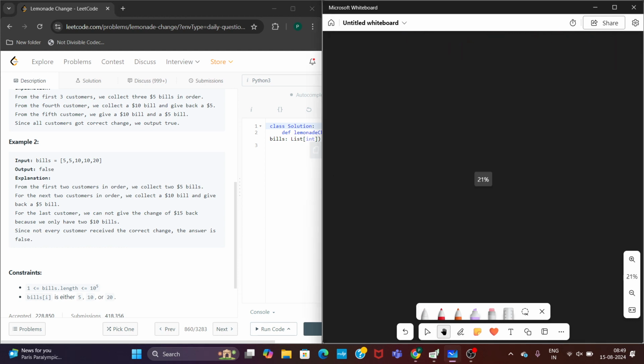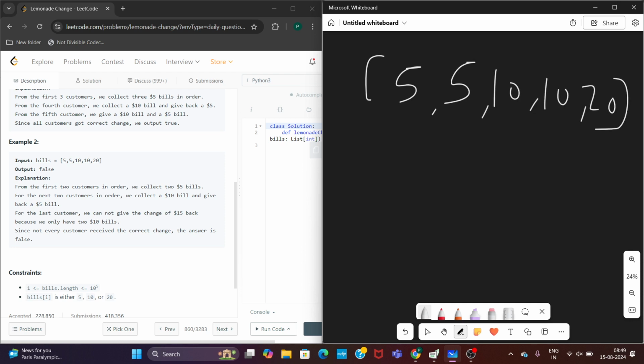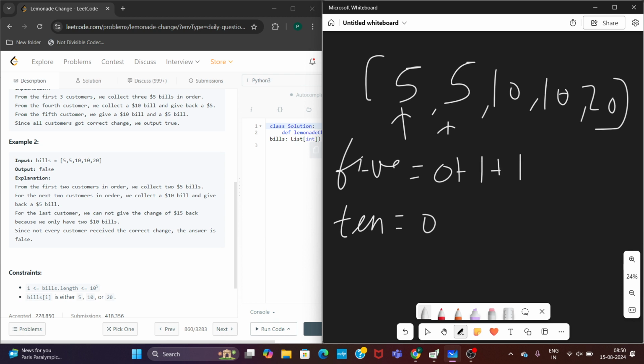So basically our next example is 5, 5, 10, 10, 20. Basically, first customer gives you 5 rupees. So we have initialized five equals to 0 and ten equals to 0, which is basically the count of the coins: how many 5 coins and how many 10 coins. So first you are at 5, so it will be incremented by 1. Then again 5, again it will be incremented by 1.